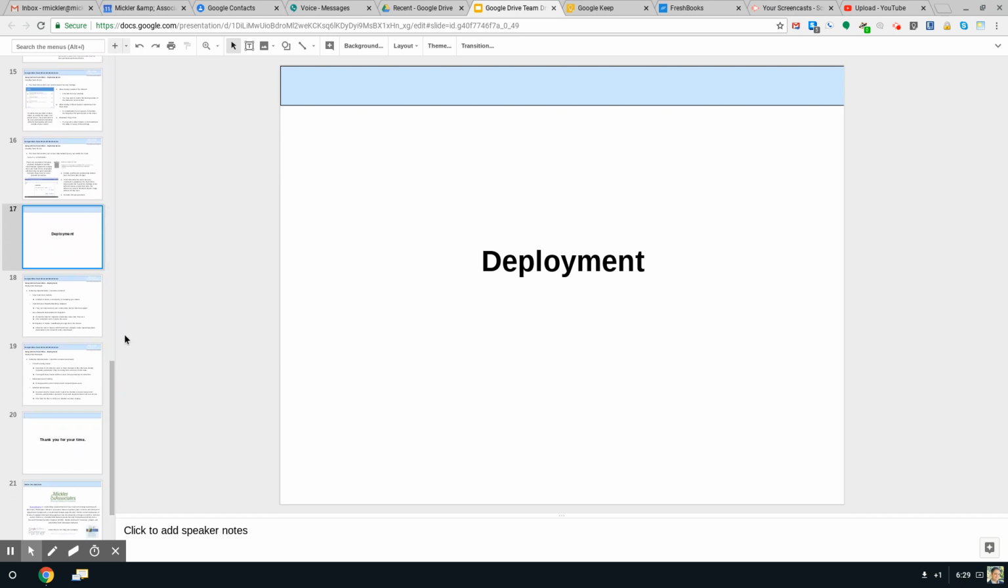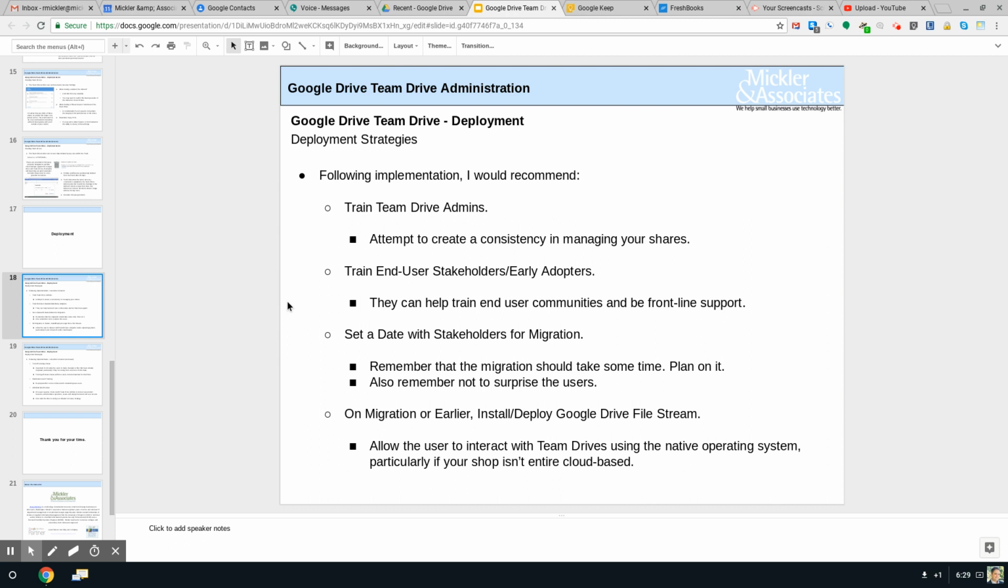So after they're created, what about deployment? What do we do after now everything's ready to go? I would recommend that you train team drive admins to be able to create a consistency around managing shares. The whole purpose of this is to be able to create centralization and to be able to create more management out of chaos. So if you have multiple team drive administrators, everyone should be on the same page. How will these shares be managed? How will shares be given to end users? How will shares be used by end users? What are the naming conventions and so on? Everyone should be on the same page for that.